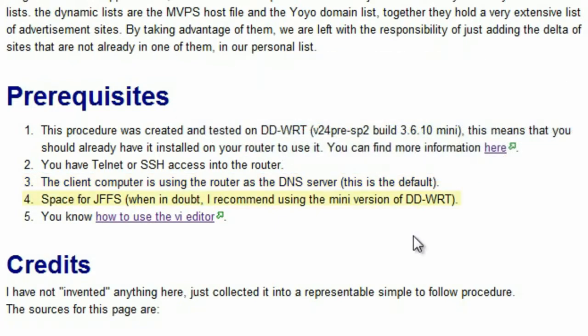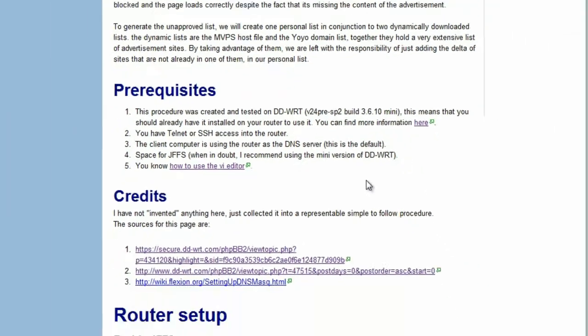The fourth prerequisite is that you have enough space left on your flash chip for JFFS mounting. If you're able to install the mini version of DD-WRT on your router, then you will have space for it. The fifth is just that you know how to use the VI editor, but by watching this movie you will get all the information you need to complete the procedure.